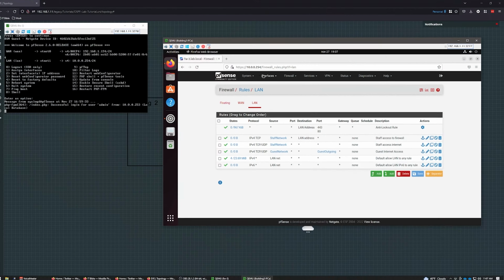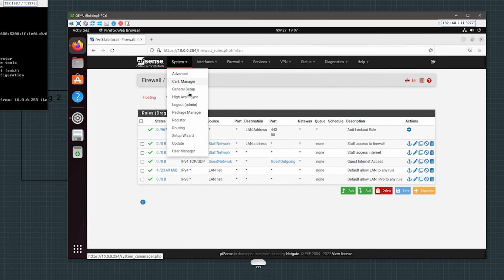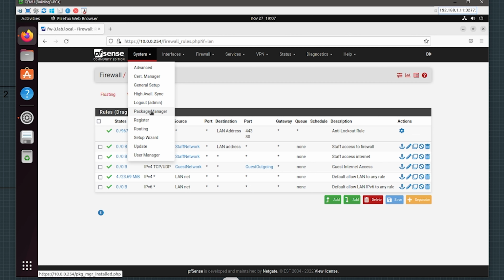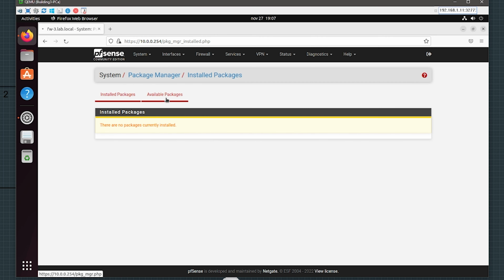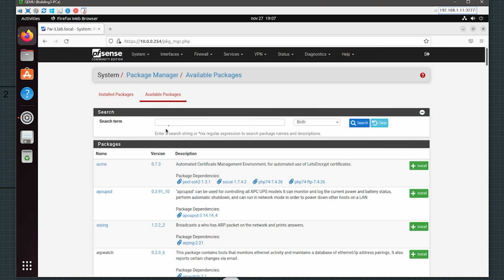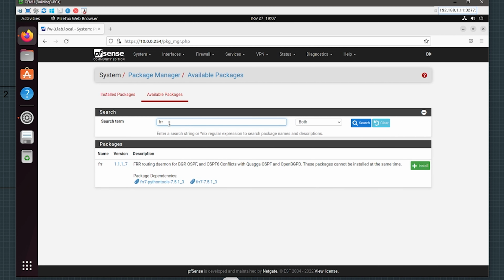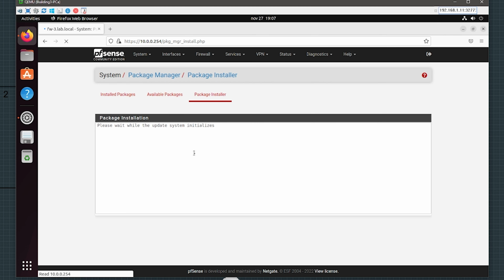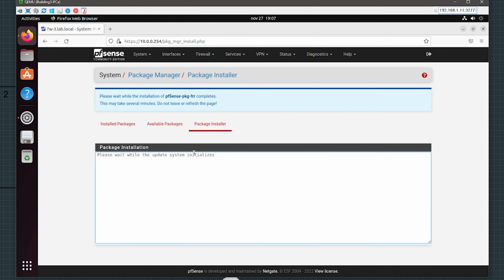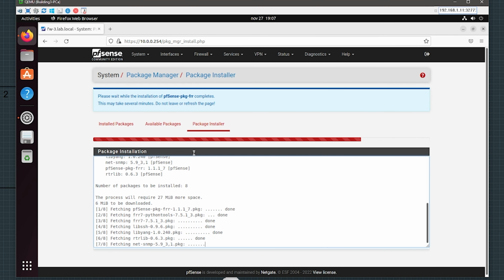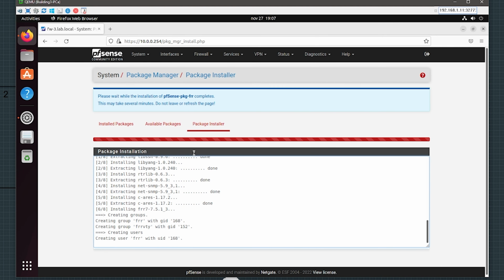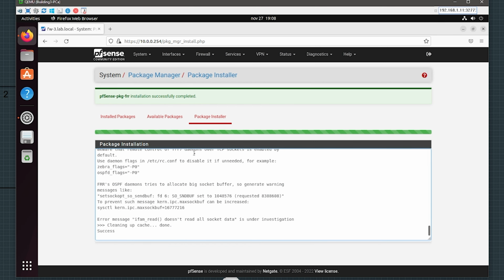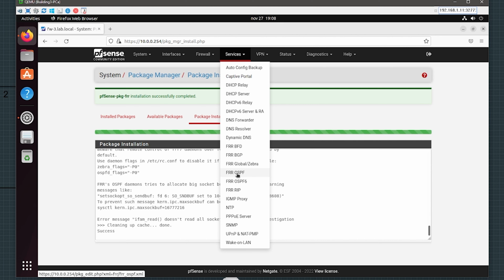And now we're going to go install the FRR routing package. So we're going to go to System, Package Manager, Available Packages, and search FRR and install. And confirm. And while that installs, okay, now that that's installed, we're going to go to Services, FRR OSPF.